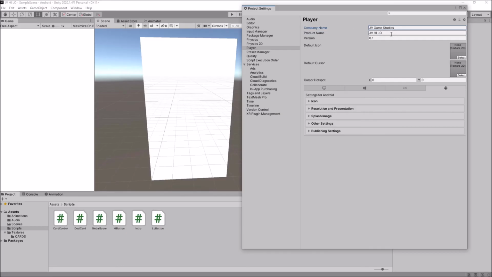Your product name, high-low card game. You know, it could be whatever. Your version number would be here, so 1.0 is the first one. Now, these default icons are what you would have appear as, for example, on the Android or Apple iOS app. So on your home screen, that would be the icon there. For PC, it would just be the standard icon.